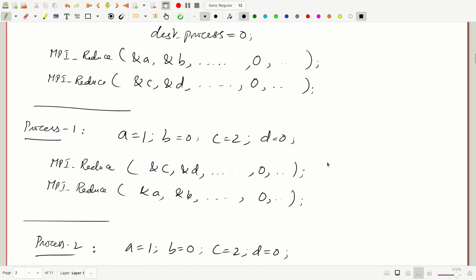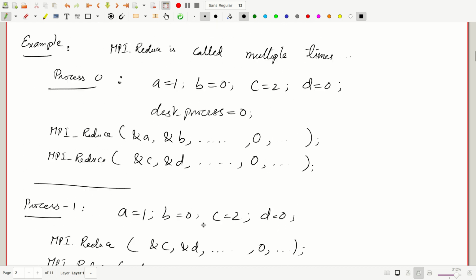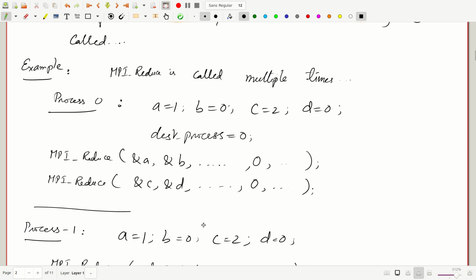But say for example you have written a process specific code like this, in which you can swap only for process 1. You would like to call MPI_Reduce &c, &d first, then &a, &b, and then on the other processes you want to call AB first and CD next. Okay, so that's what it is for an example of 3 processes, 0, 1, 2.